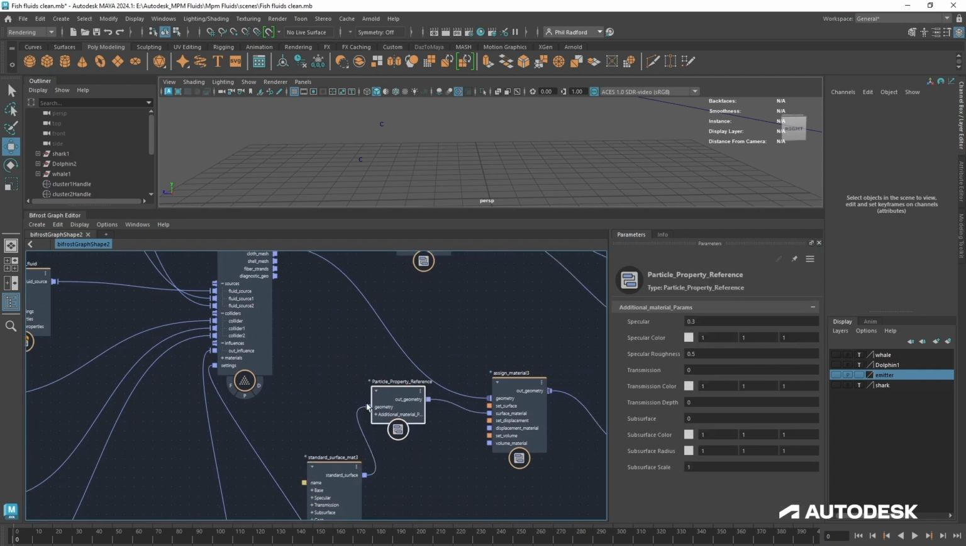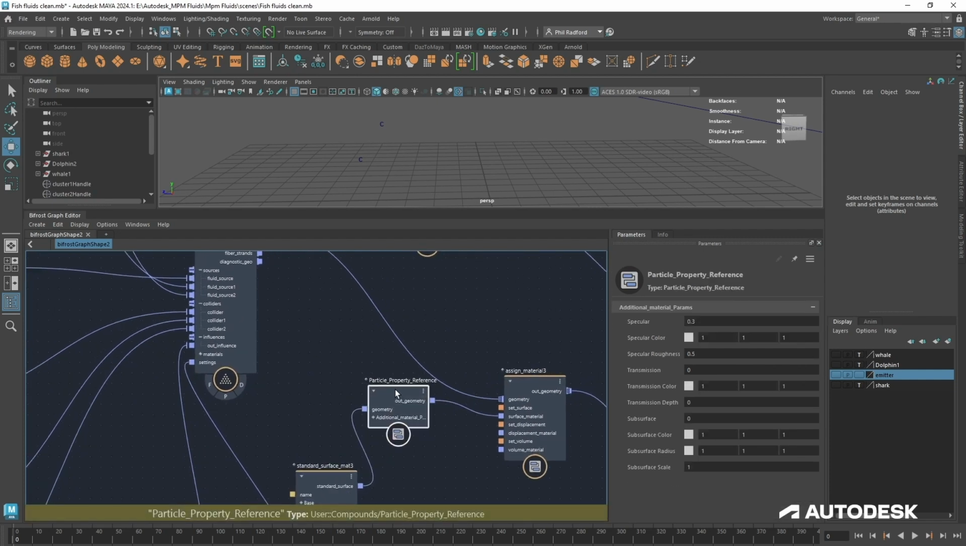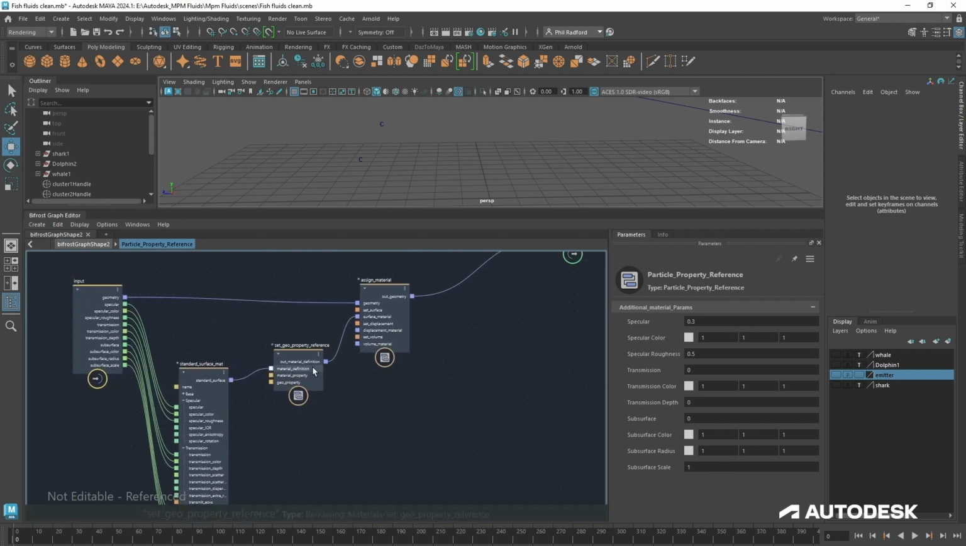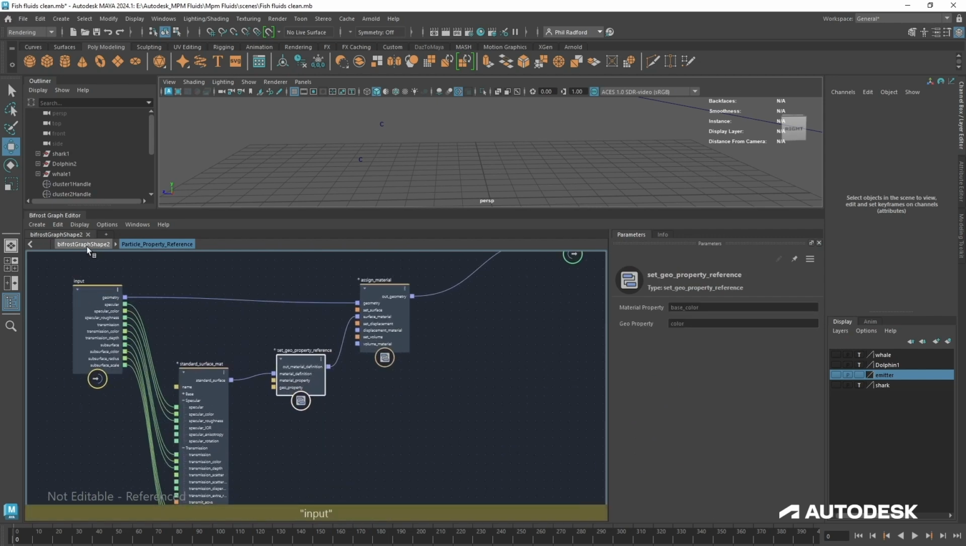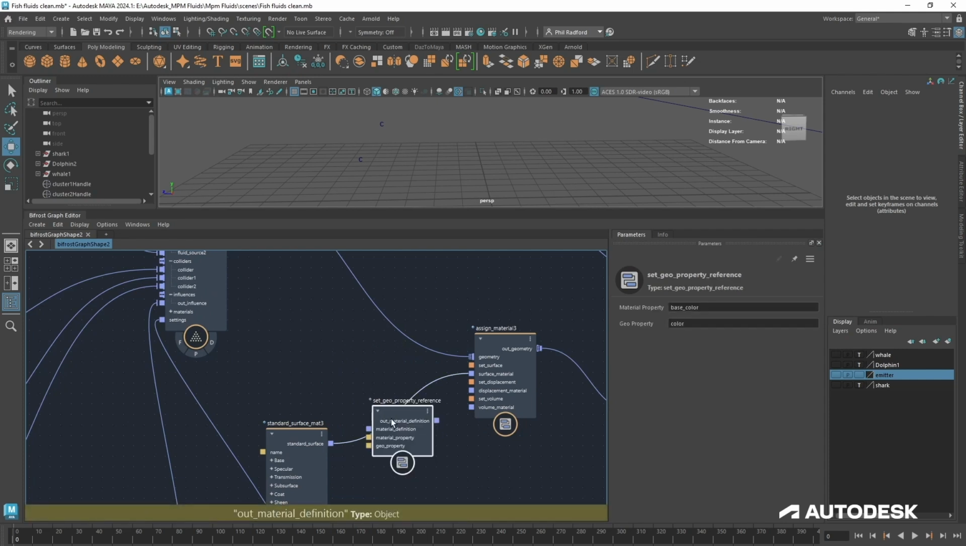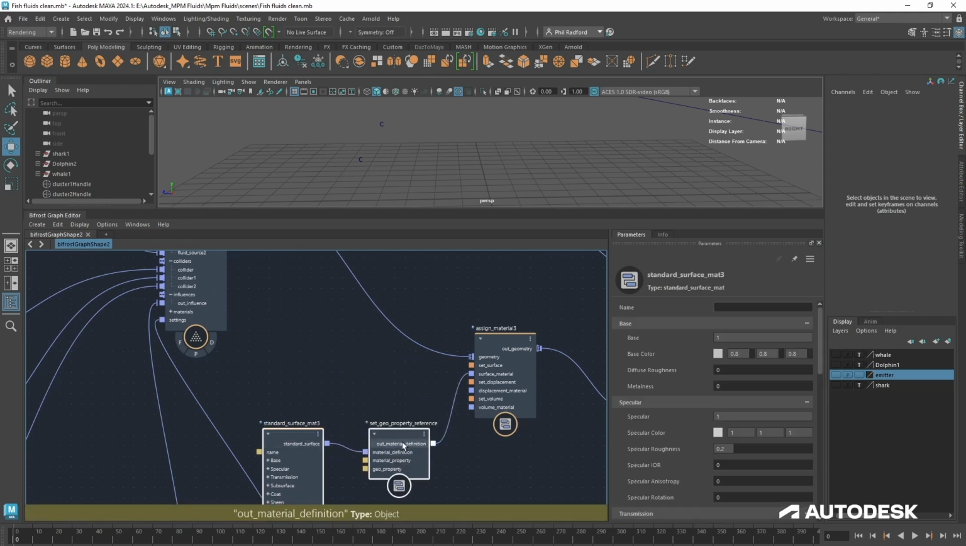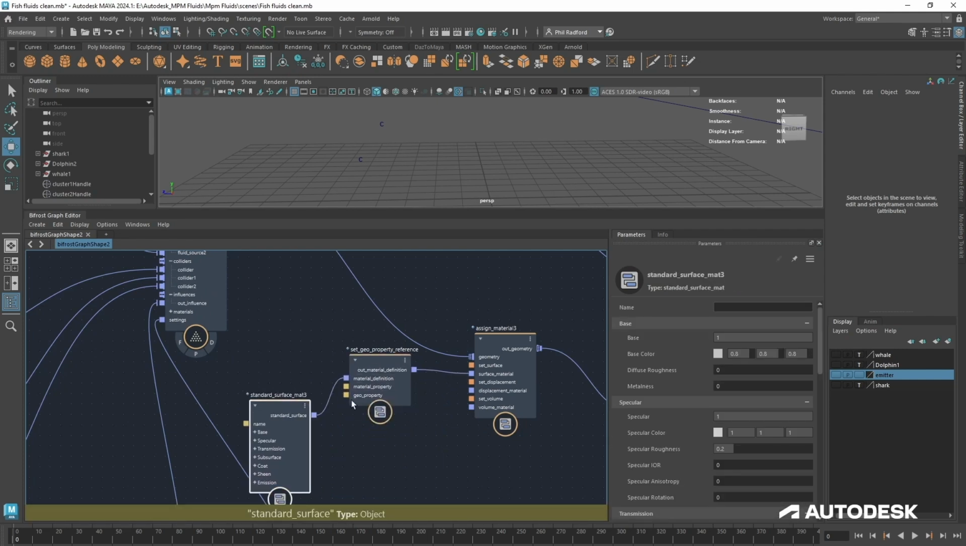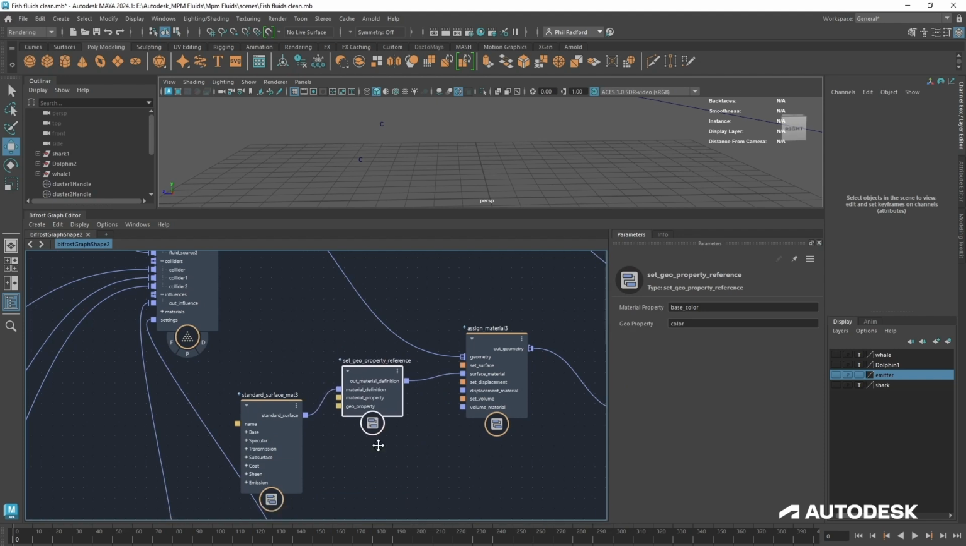And actually, particle property reference is another node that I created. Then we just go inside. It's actually set geo property. Let's just kill that. So set geo property reference is the node we wanted. All I've done just now when you saw that other node is to select all of these and create my own nodes, so I didn't have to do it again.